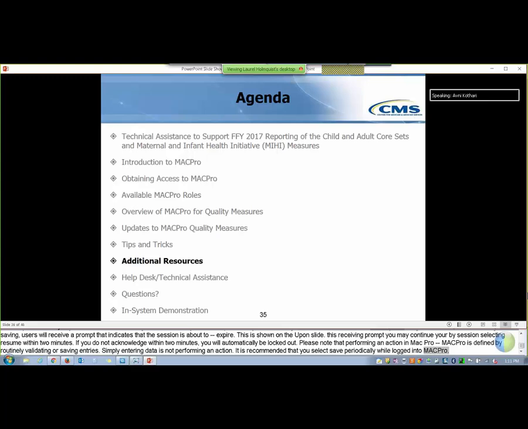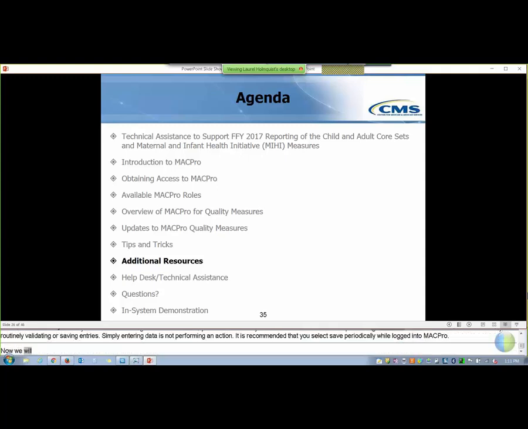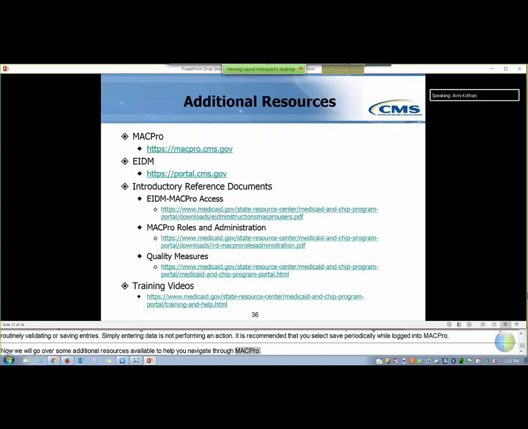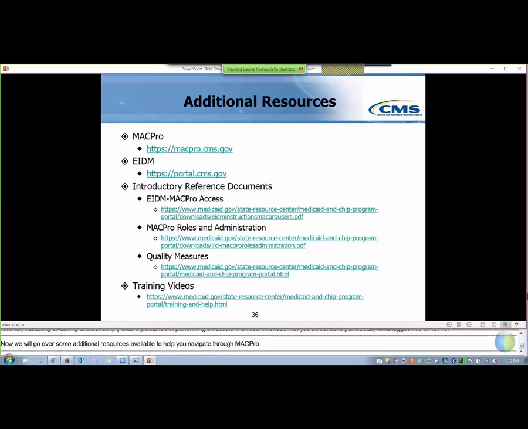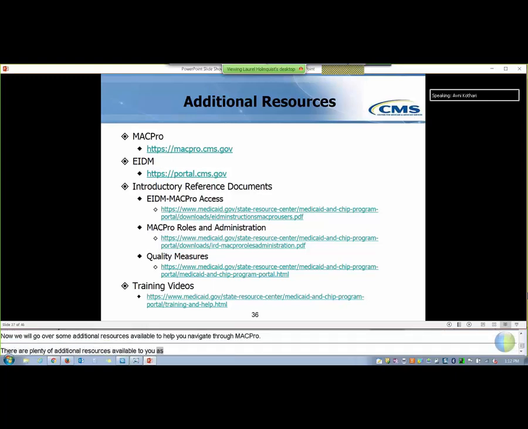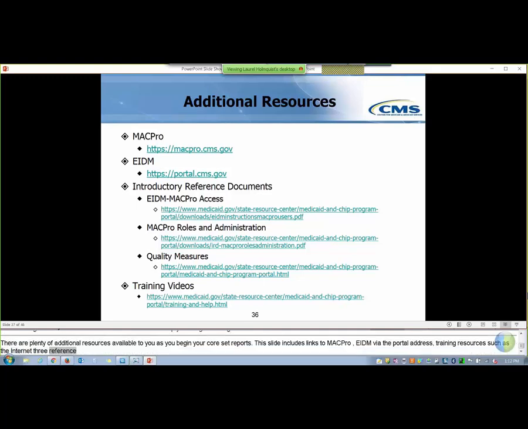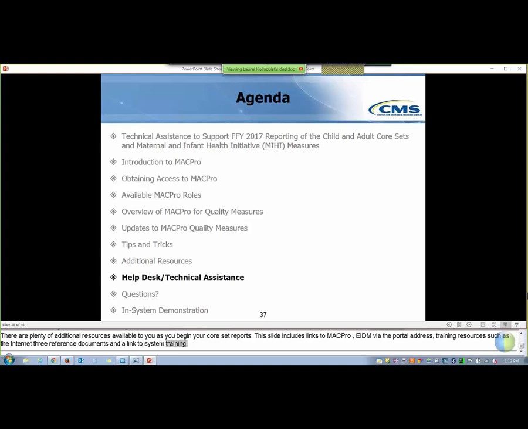Now we will go over some additional resources available to help users navigate through Macpro. There are plenty of additional resources available to you as you begin your core set reports. This slide includes links to Macpro, EIDM via the Enterprise Portal address, training resources such as the introductory reference documents, and a link to system trainings. Technical assistance will be available to Macpro users.